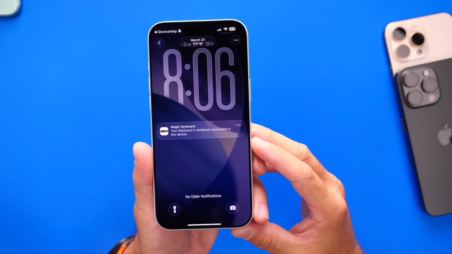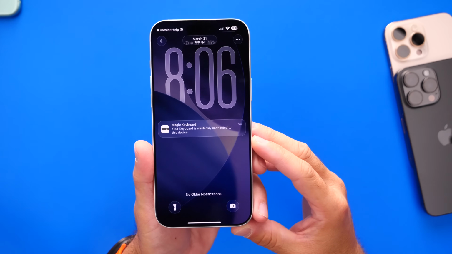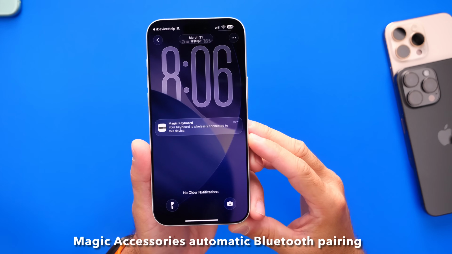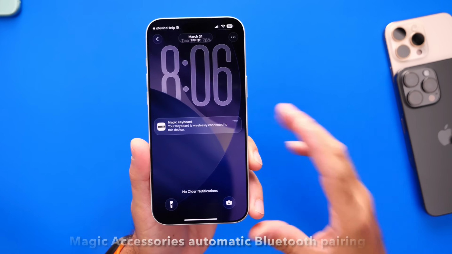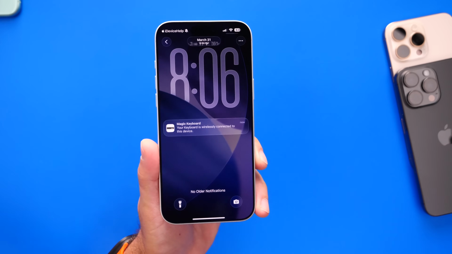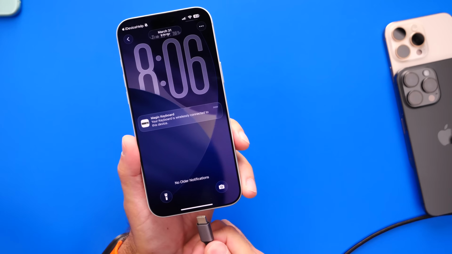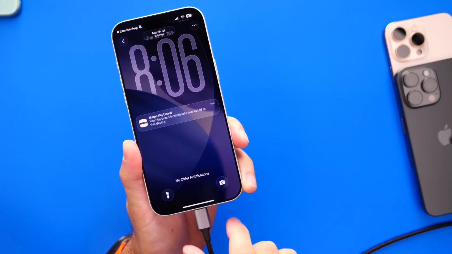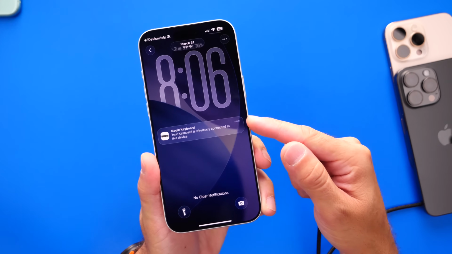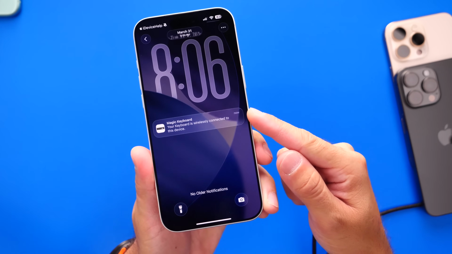Now, this update also enables a really cool Bluetooth feature on iPhone and iPad that allows your iPhone or iPad to automatically reconnect to any Magic accessory using Bluetooth. So I have a Magic Keyboard right here, and if I plug this keyboard into my iPhone via the USB-C cable, and I go ahead and disconnect the keyboard, you'll see this pop up right here, and this will let you know that the keyboard will continue to function via Bluetooth.